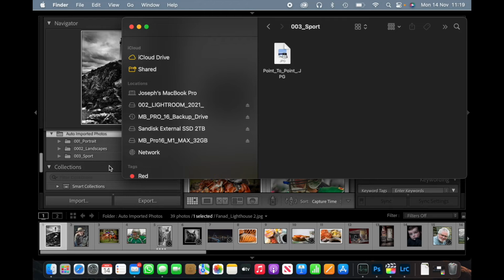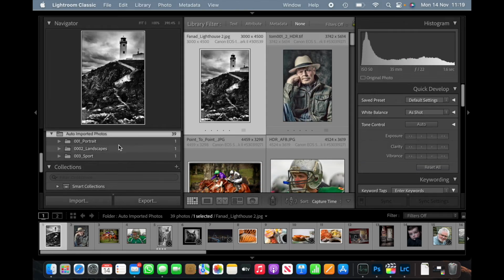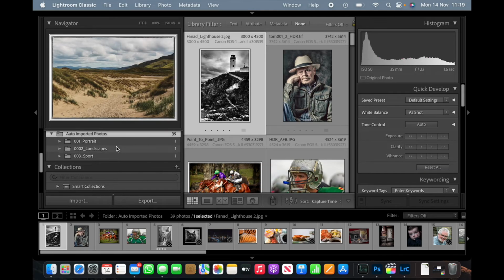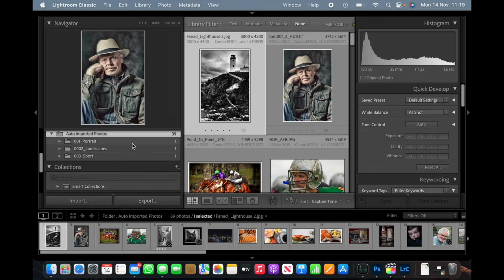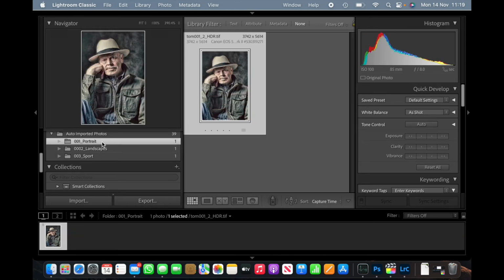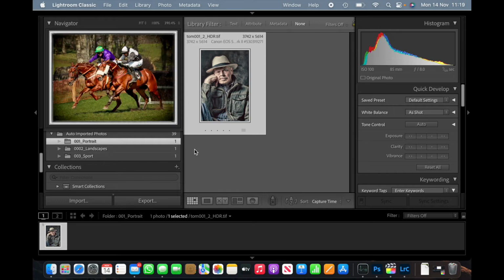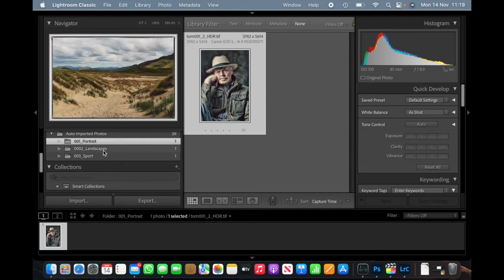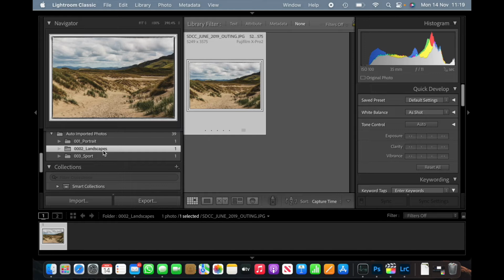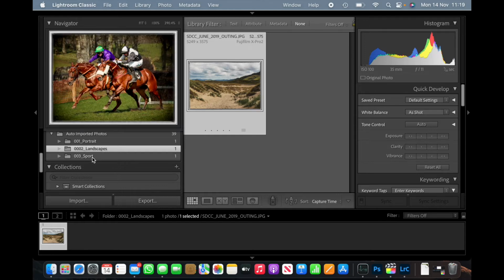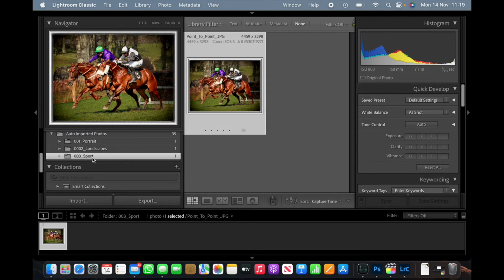So if we move back to our Lightroom, and we want to just look at all of our portrait images, say we're doing a portrait edit, or we're just going to look at the images we got in that category, if we press the button on portrait, it will only show us portrait. We could have 10,000 images in here, but it's only going to show us the portrait content. If we move over to landscapes and press the button, it's only going to show us landscapes. If we press over sport, it's only going to show us sport.